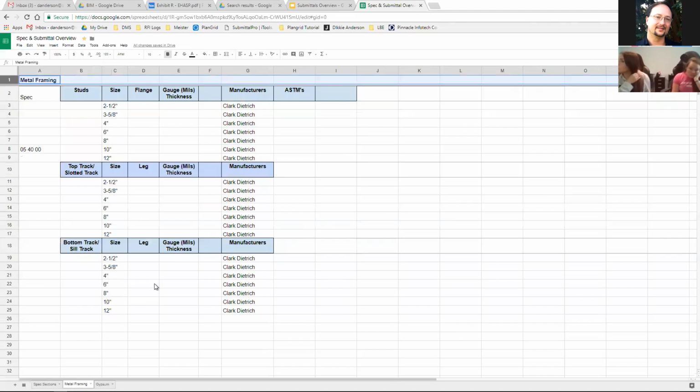So metal framing. When we're talking about steel stud metal framing, it has different components. Let me zoom in here.